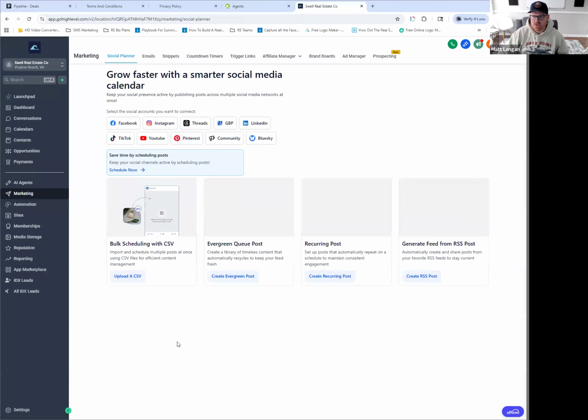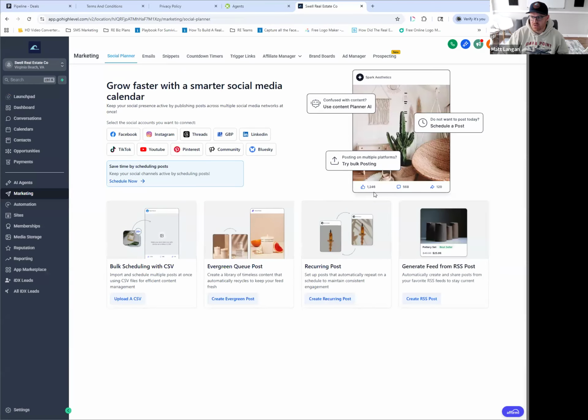When you first come to the social planner, this is what your screen will look like. You have quite a few different options to select and integrate your social channels: Facebook, Instagram, Threads, Google Business Profile, LinkedIn, YouTube, all that. Feel free to connect any accounts you already have for your business. Today, we're just going to talk about Facebook primarily, and creating and automating posts there, but you can set up any of these other channels.